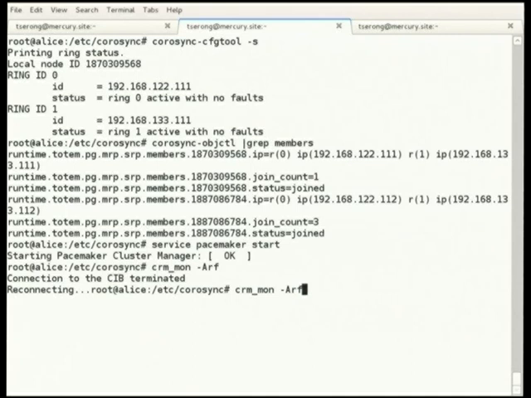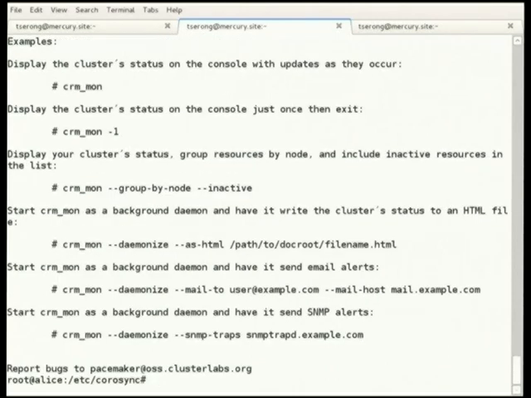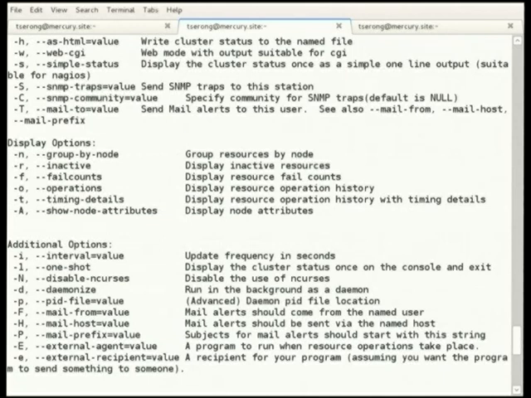CRMMon just gives us a basic idea of what the cluster is doing at this point. It's an ncurses event-driven type of client that talks to the cluster infrastructure, and it comes with a boatload of command line options. In the absence of a B, ARF is my preference.